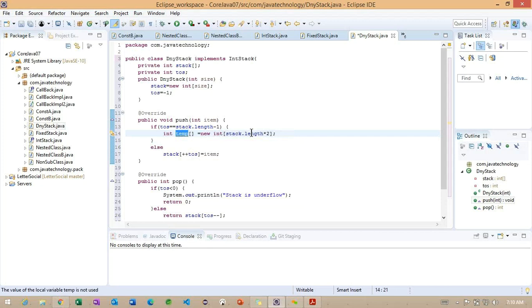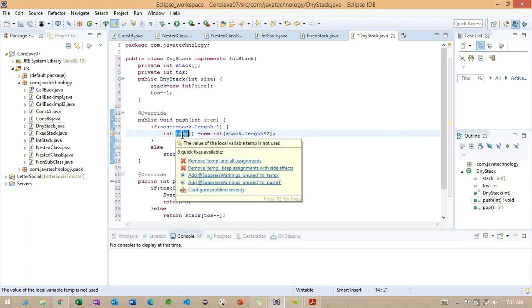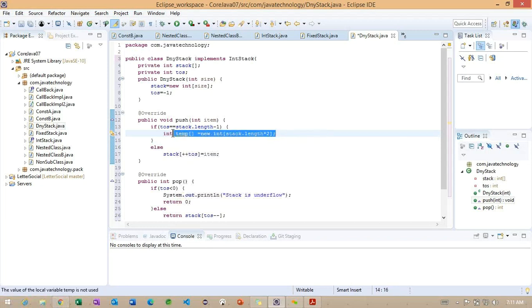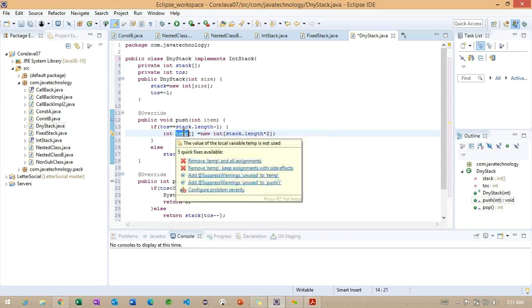For example, if we get length 20, it's going to become 40. This temp will have variables: how many can we store? Up to 39, so 0 to 39, which makes 40. Getting the point. So this is the way we create the new integer array here.